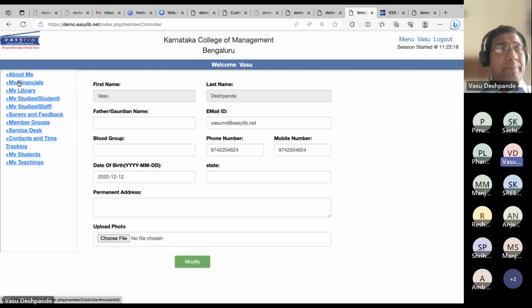Because Easylib is also a campus ERP software, you are seeing the options related to financials, fee collection, and so on. Let me mute everyone.